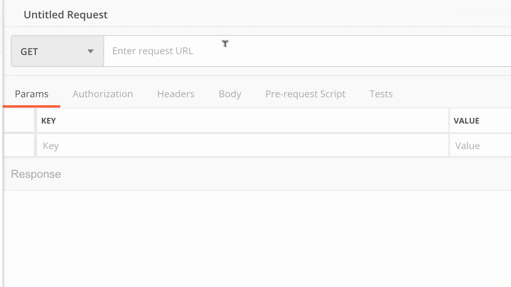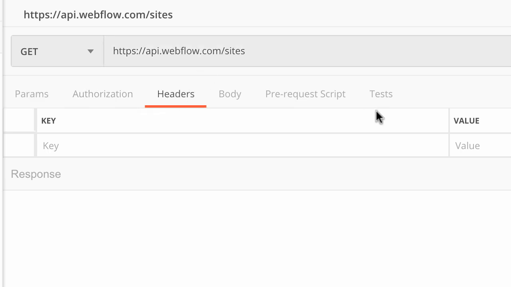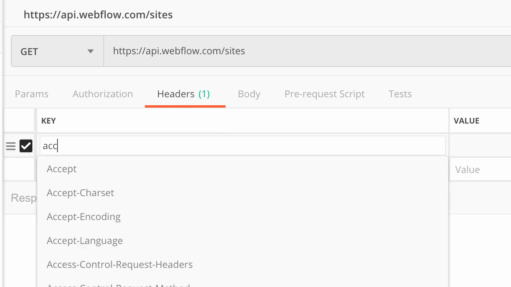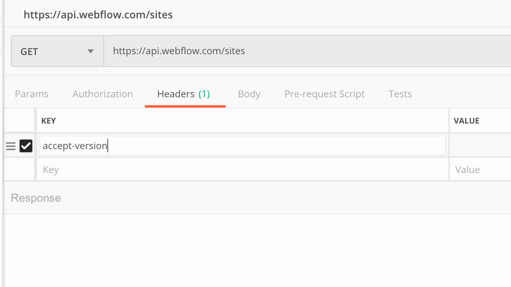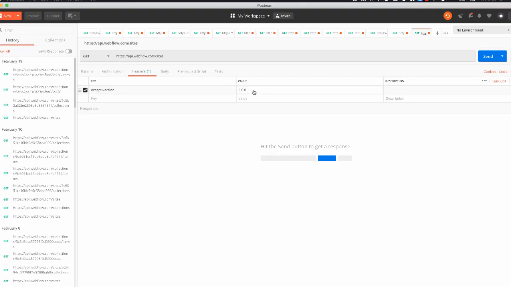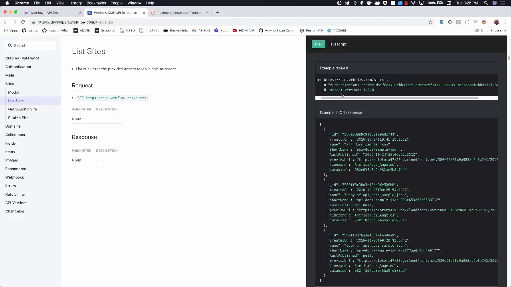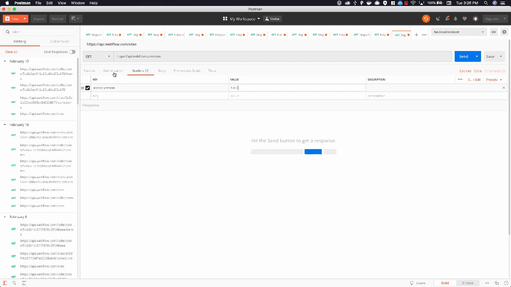I'm going to enter my request URL. So I'm just going to paste that there. Boom. GET api.webflow.com/sites. Now in my headers, I need to add in accept-version. So I'm just going to do accept-version, and then my value is going to be 1.0.0. And if we switch back over here, you'll see this, accept-version 1.0.0.